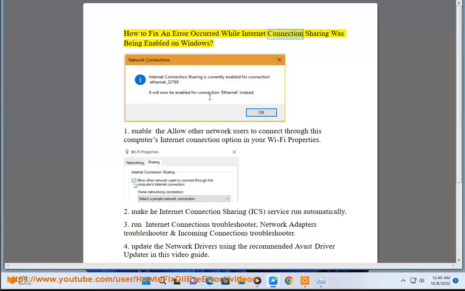How to fix an error occurred while internet connection sharing was being enabled on Windows. 1. Enable the allow other network users to connect through this computer's internet connection option in your Wi-Fi properties.